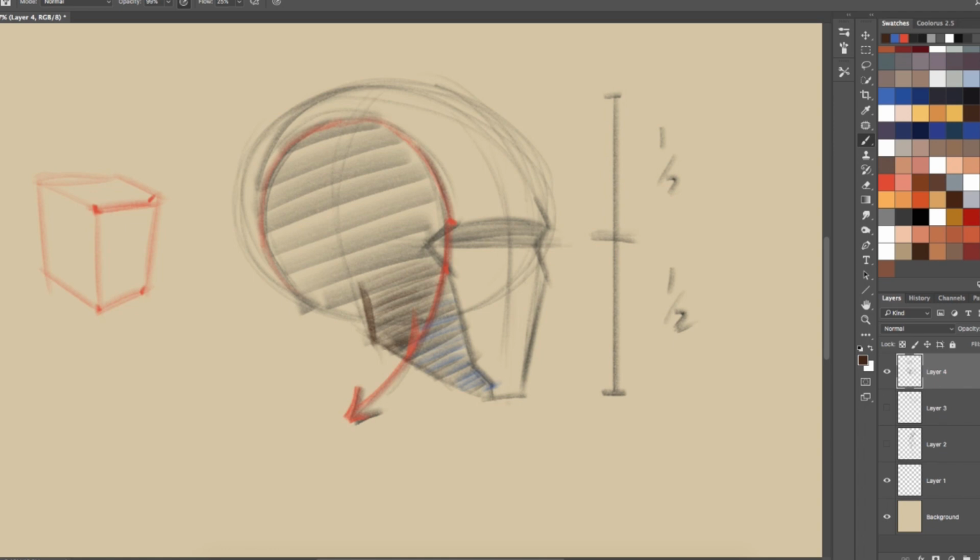Oftentimes that's a little bit of a no man's land. So if you know where that separation is, you follow that arc through, you can give a little sense of something going on there that's better than nothing many times. Okay, so that blue line is the front plane separated from the side plane of the head. Again, showing off the boxy nature of the head. It's going to have that sense of it emerging off the page like a 3D object.